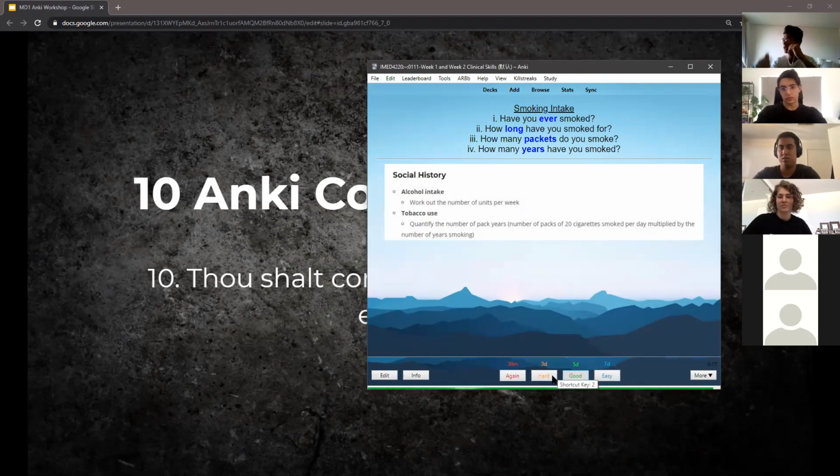So with Roscoe, Jason, we all shared the same cards, but because I kept pressing hard, I eventually ended up doing like 10,000 more cards than Jason by the end of the exam, because I was pressing hard. It might be very tempting, but trust the algorithm and press good. Just let it extend, and then if you actually don't remember it, then you can press hard.